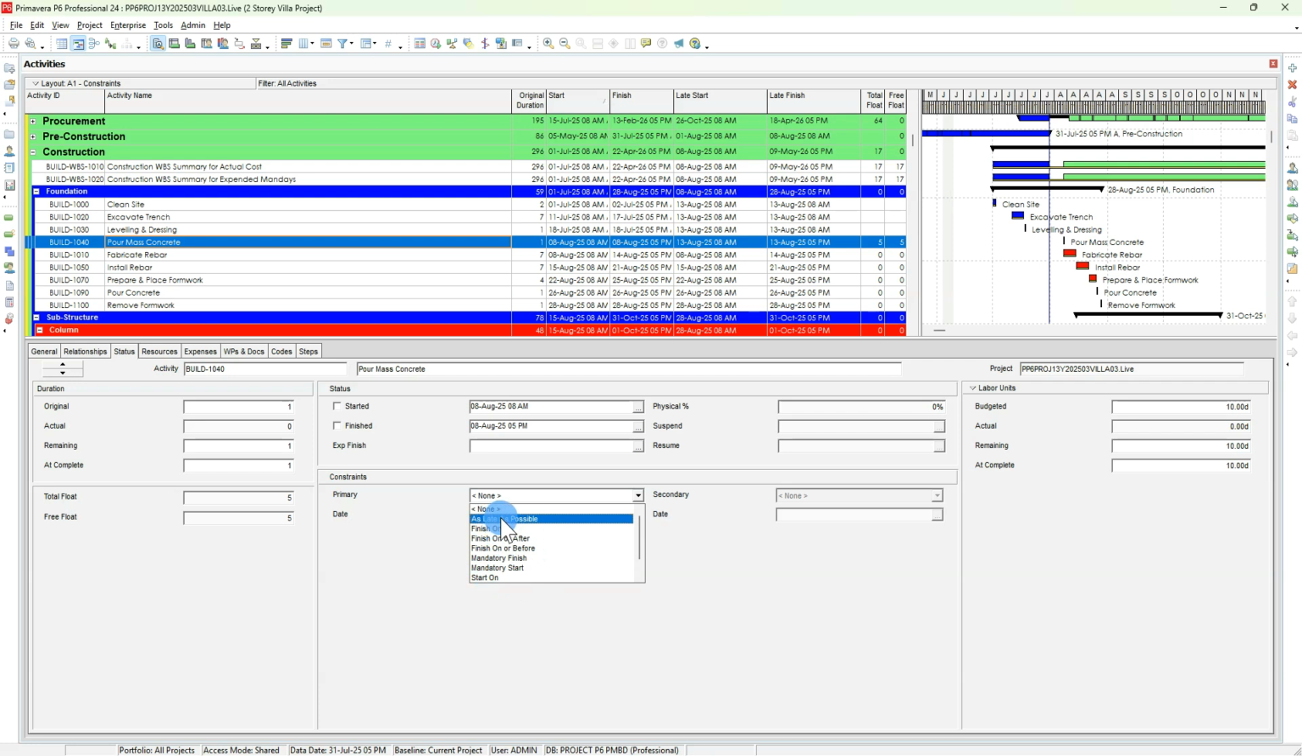This is not actually a constraint, but we will see the impact of this constraint. If you select any hard constraint here, you cannot select any secondary constraint. As it is a hard constraint, there is no flexibility to set the dates between ranges.